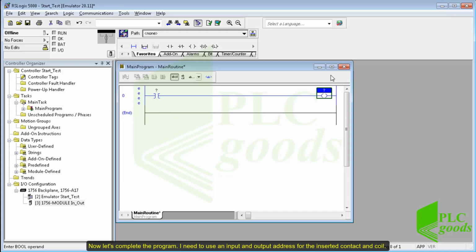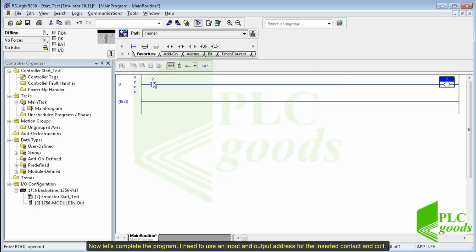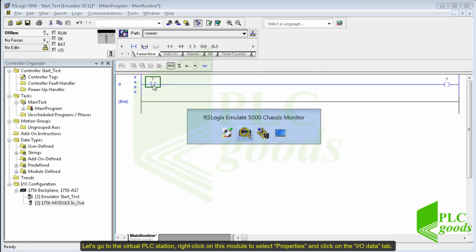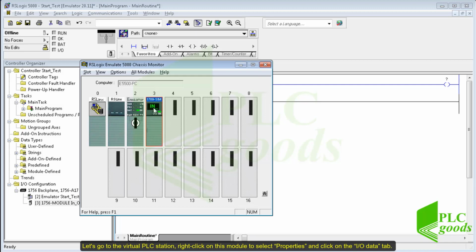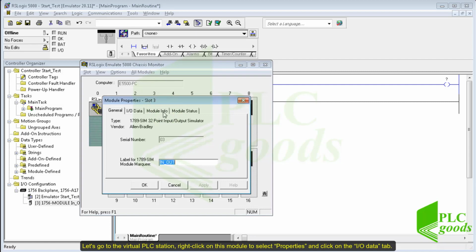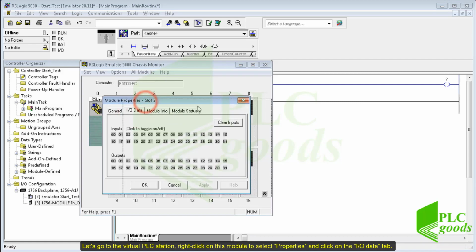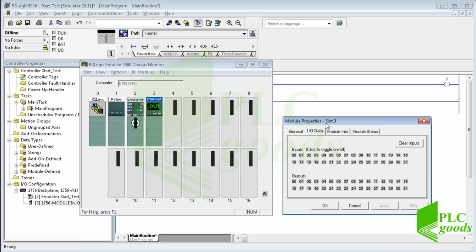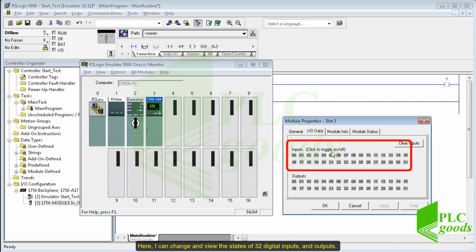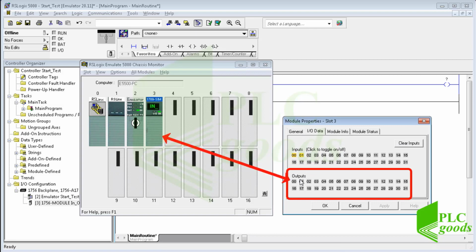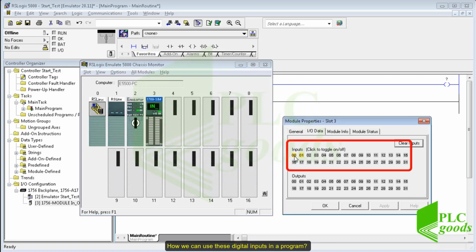I need to use an input and output address for the inserted contact and coil. Let's go to the virtual PLC station. Right-click on this module to select properties and click on the I/O Data tab. Here I can change and view the states of 32 digital inputs and outputs. How can we use these digital inputs in a program?